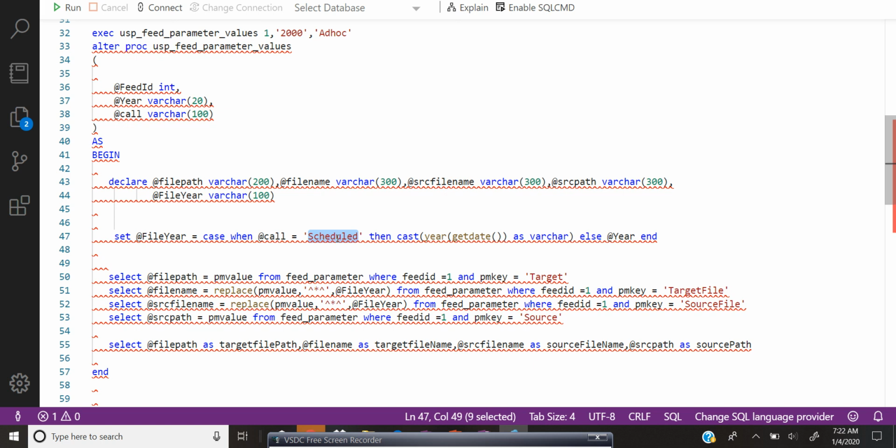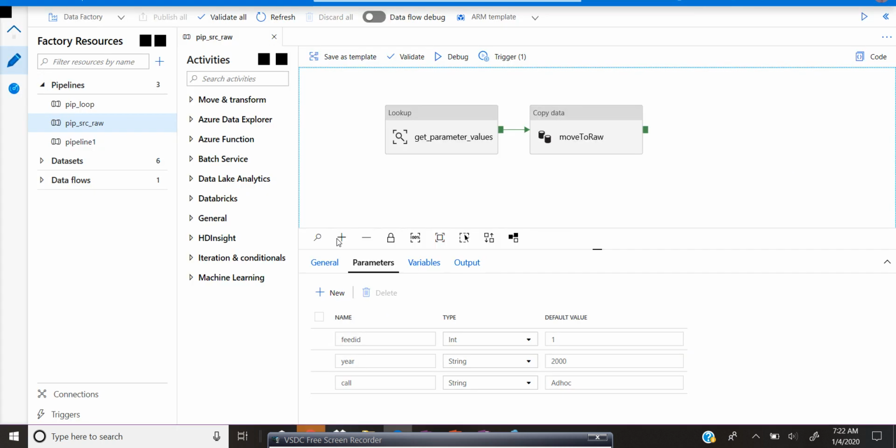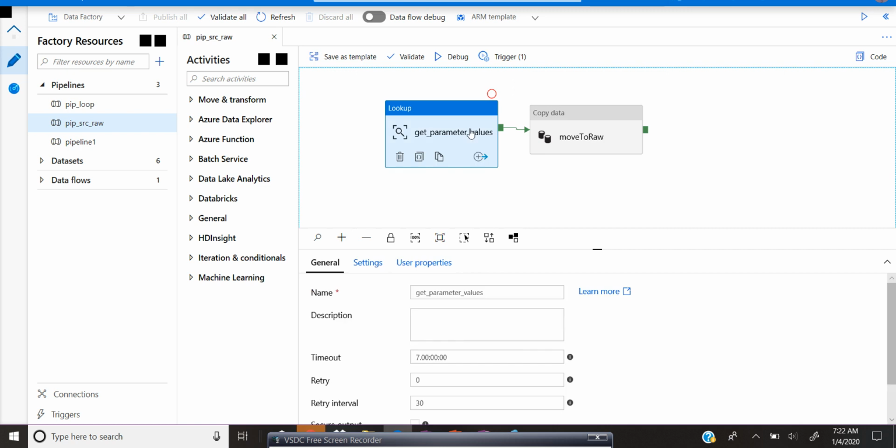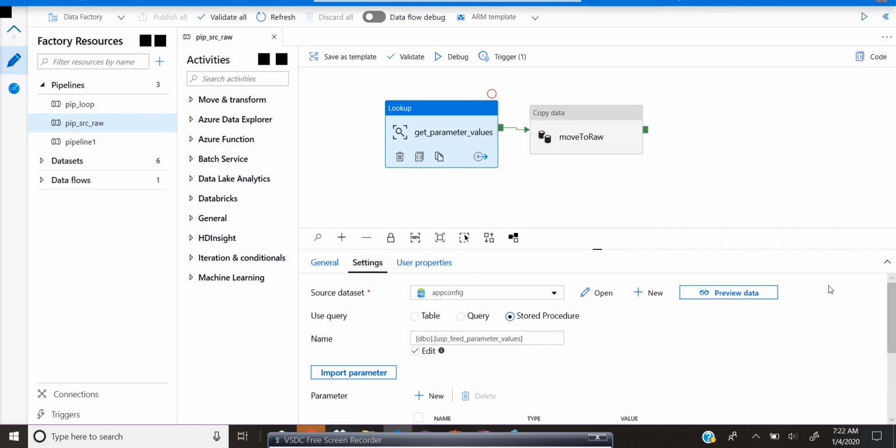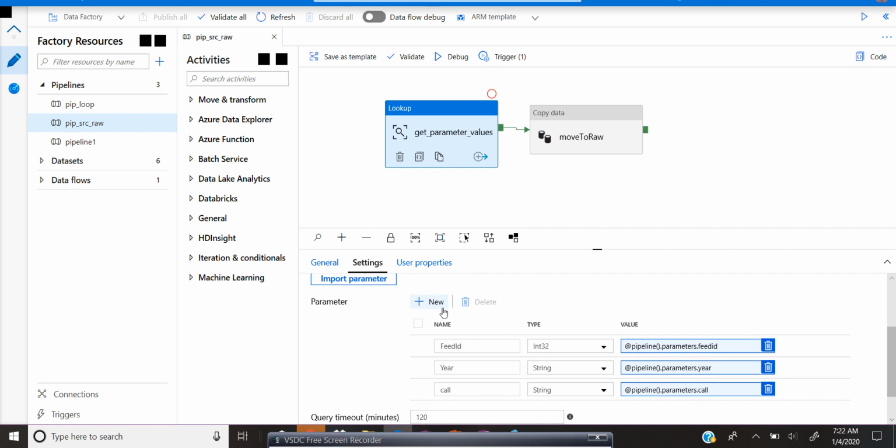We are passing this variable, file year. How is the file year created? It is checking whether the call is scheduled or ad hoc. If it is scheduled, then it will pick the current year, else it will use the same parameter which is passed from Azure Data Factory. Okay, now go back to the Azure Data Factory.